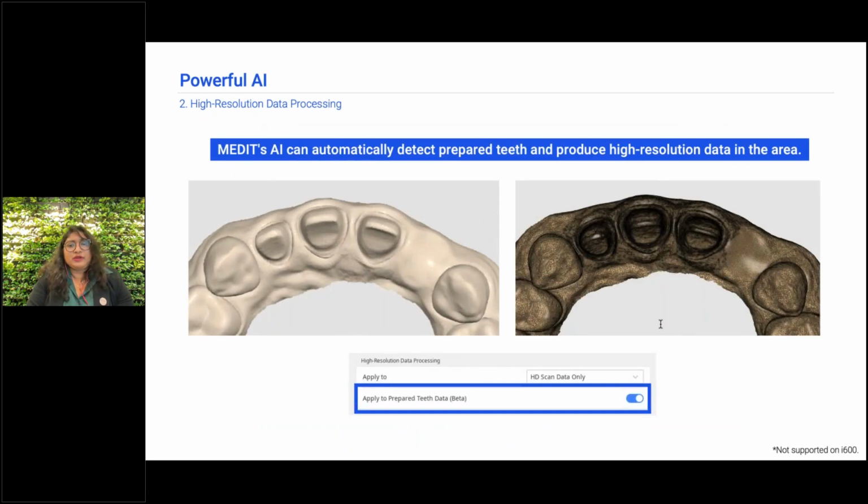The second improvement related to HD mode is that with Medit's AI technology, prepared teeth can now be automatically detected, and if you turn the relevant settings on, the high resolution data will be automatically produced around the prep teeth area. So you can save yourself from having to do any extra manipulations, such as manually selecting the prep teeth area.